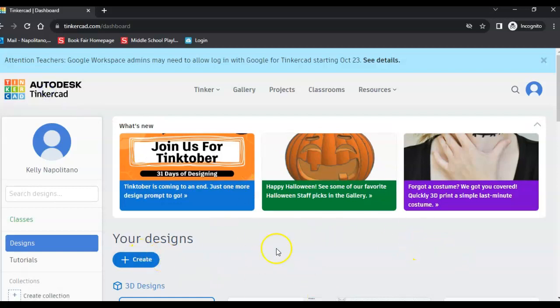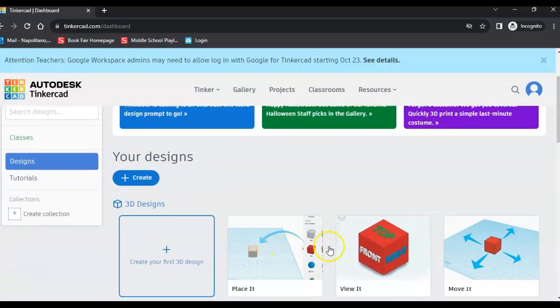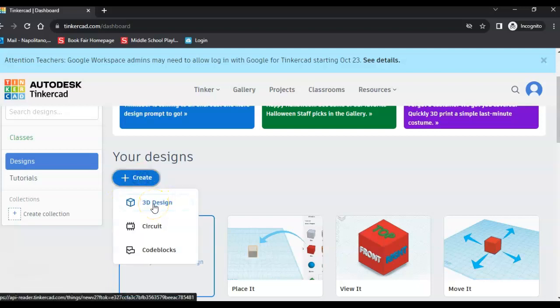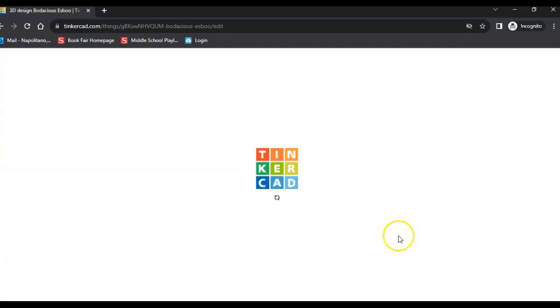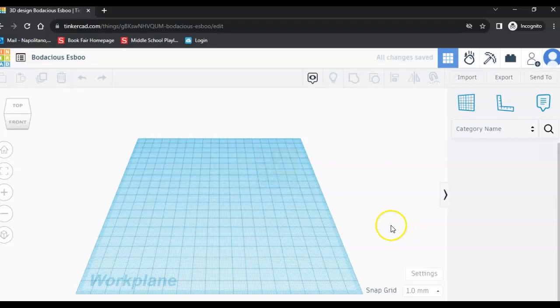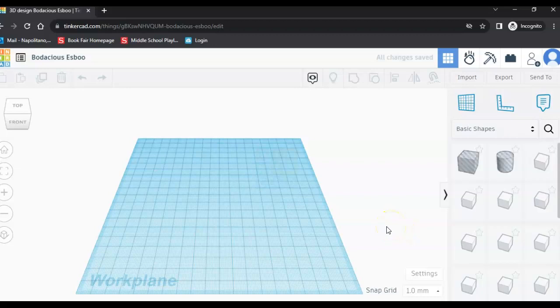Now we're going to start on a brand new design today. So here on the dashboard you can see all the previous designs I have worked on. To create a brand new design, click Create, and we're going to click 3D Design. So this takes us to a blank work plane.